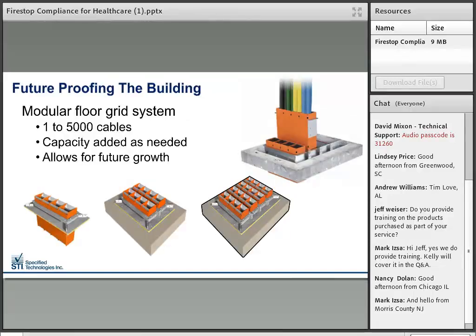So this process would be maybe in your data communication cloud that's moving vertical. And as you can see, the grid system can go from 1 to 5,000 cables. And you add capacity as you need. There is a blank that would go over part of the grid system. You pull that blank off, add another module, your capacity goes up from there.